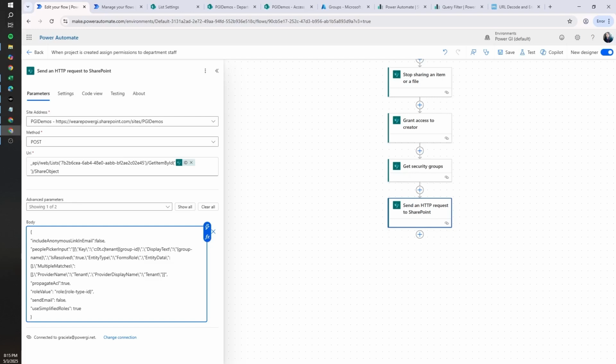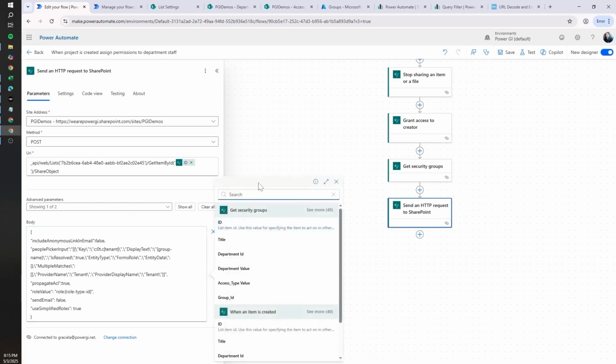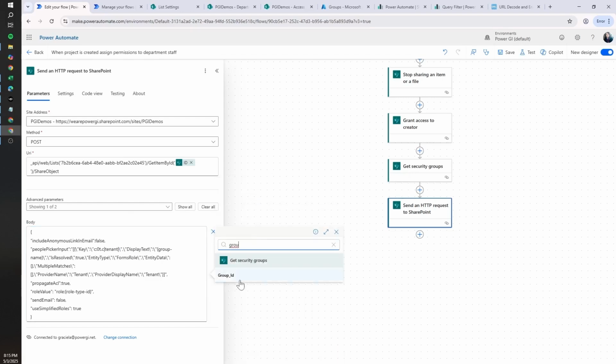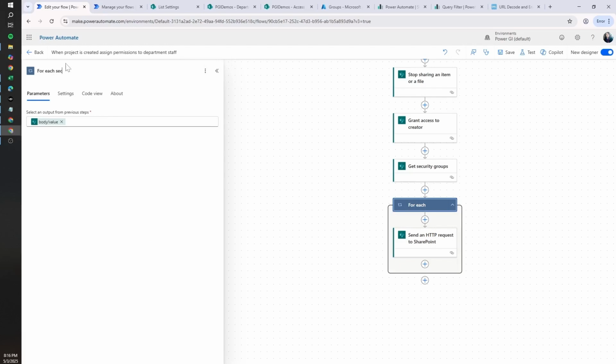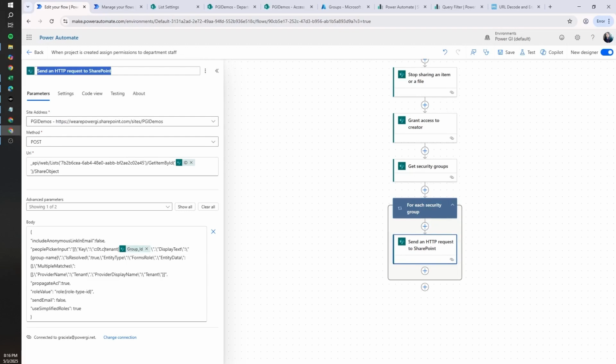So the first thing is we are going to be adding the security group ID. For that, let's add some dynamic content, and then let's use security group. And now it's going to be added, and you can see that once we do that, since there could be 1, 2, or 3, or we don't know how many access types from the access matrix, Power Automate automatically grabs our action inside for each. So for each security group, we are going to grant access to the record. So we're going to rename this to grant access to record.